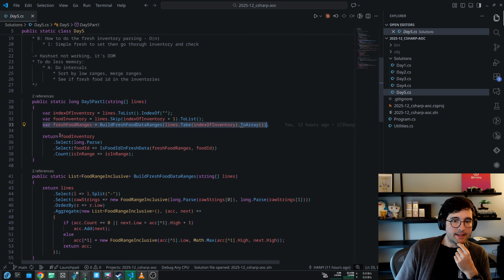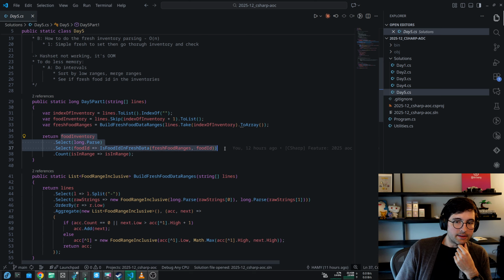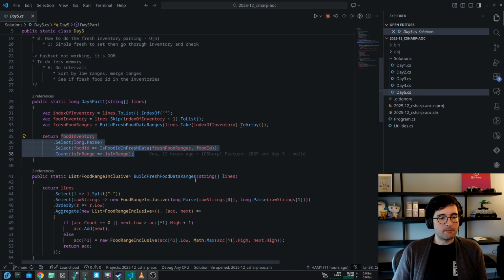And then once we have that, we can just loop over the food inventory that we have. We turn those into longs, we check if they're in the fresh data, and then we just count the ones where that's true. So pretty simple, but of course the actual complexity is in these helper functions.